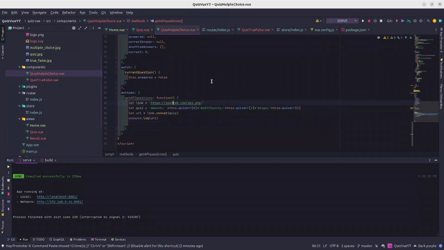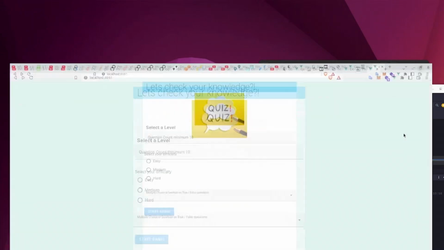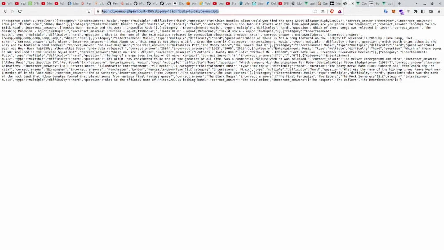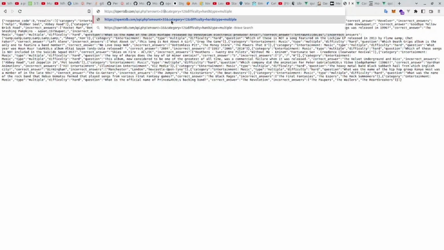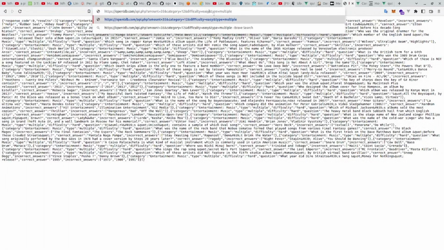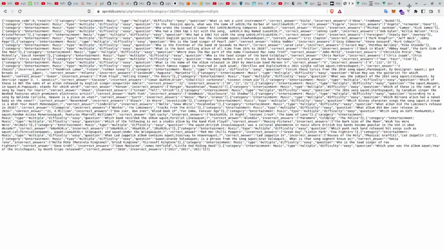And these properties, obviously I'm aware because of the OpenDB. Amount, category. So just put this one and here the 35. We got like 35 questions. Difficulty. Easy. Here, different questions.